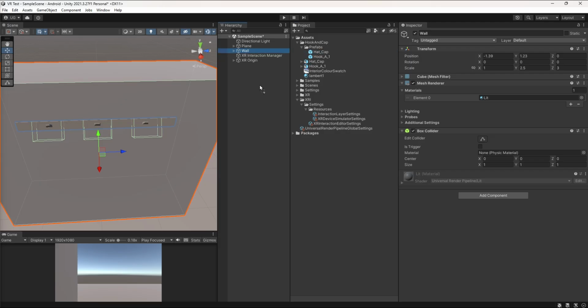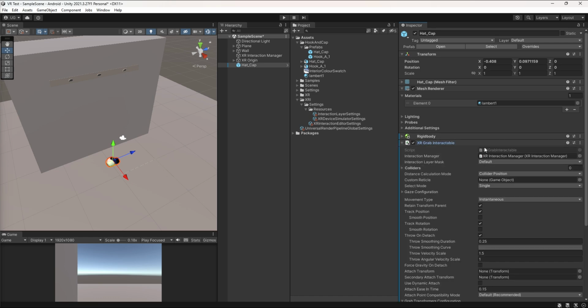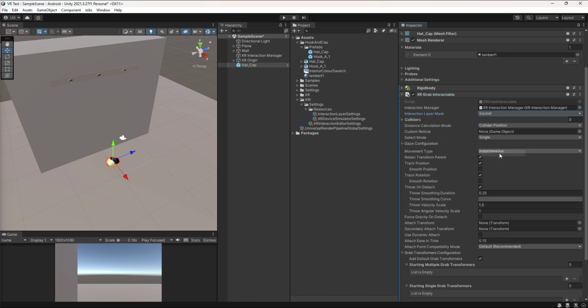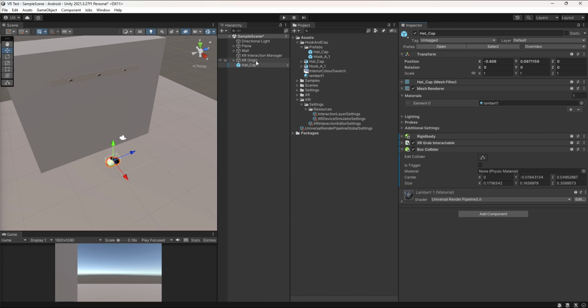Now drag the cape to the hierarchy, attach the XR grab interactable and set interaction layer mask to socket. Add box collider. Now duplicate the head as you want.